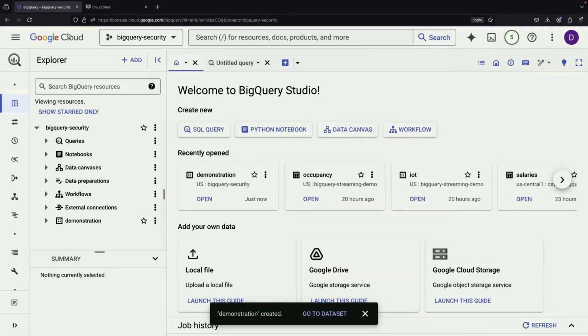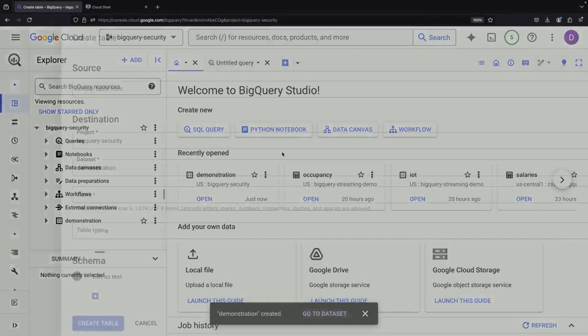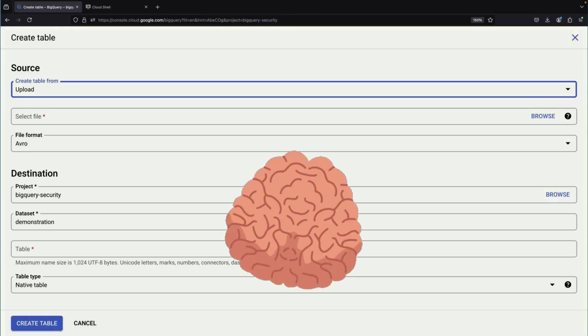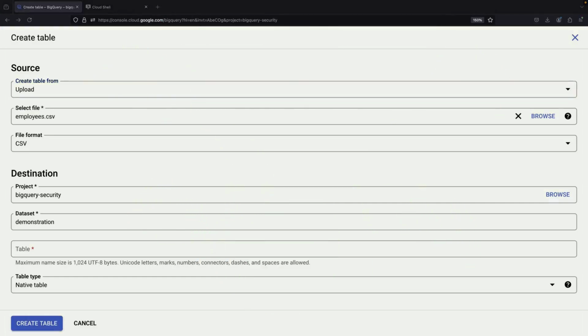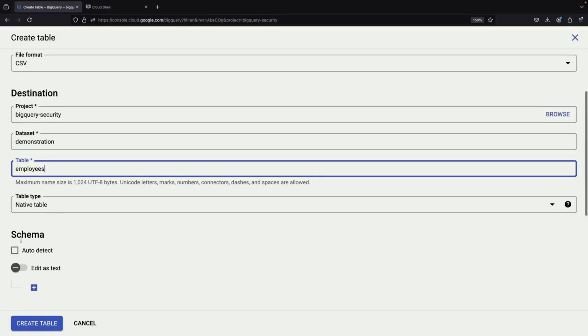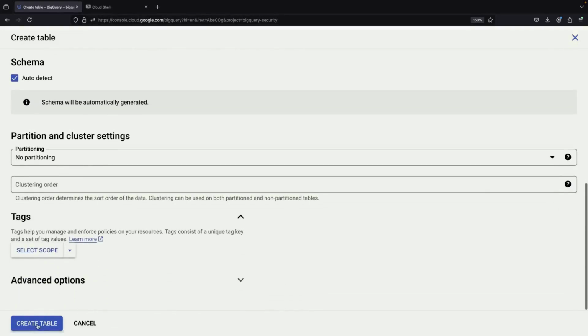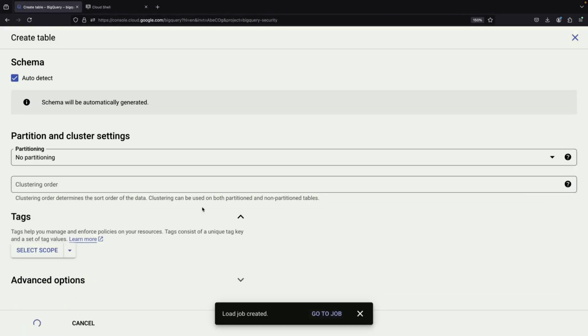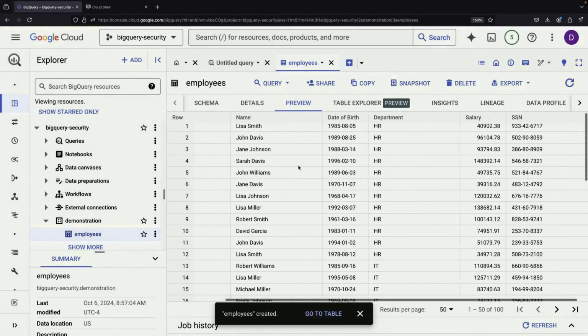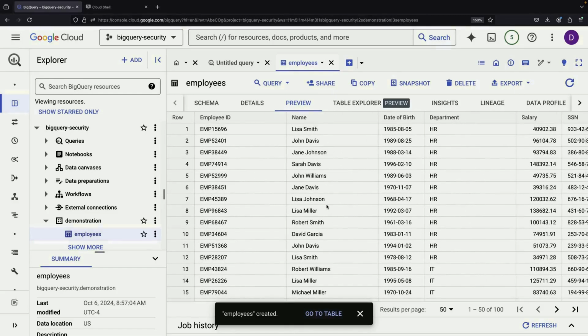Once we have our CSV file ready, we'll move to BigQuery. There, we'll make a new table in our dataset and upload our CSV file. BigQuery is smart and should recognize that we're using a CSV file. We'll give our table a name and let BigQuery automatically figure out the structure of our data. After it's uploaded, we can take a quick look at the table to make sure our data is there and looks correct.